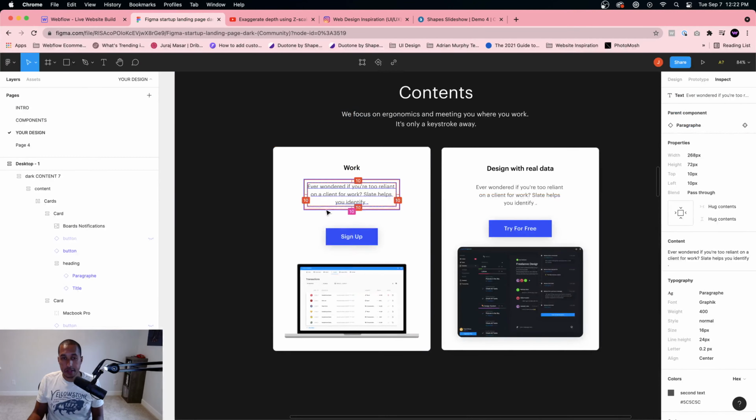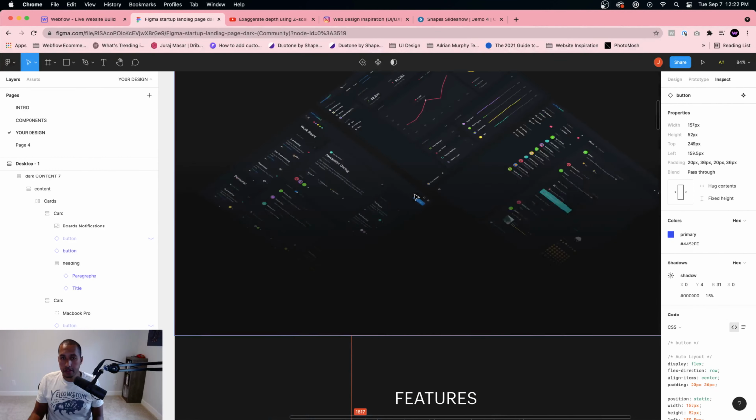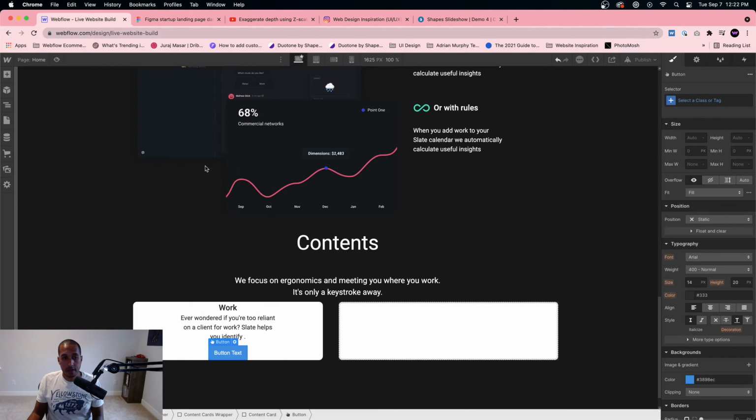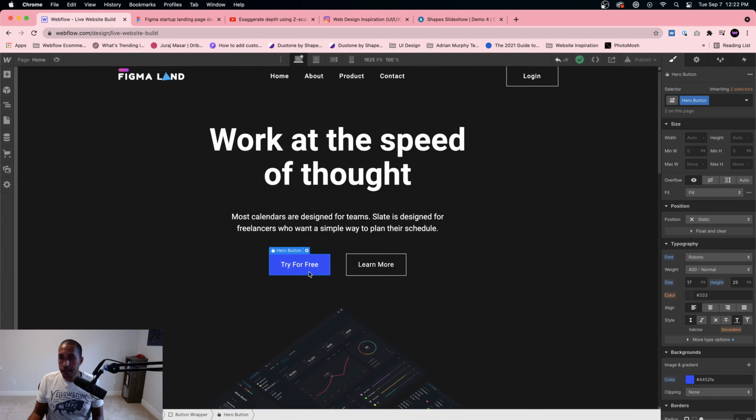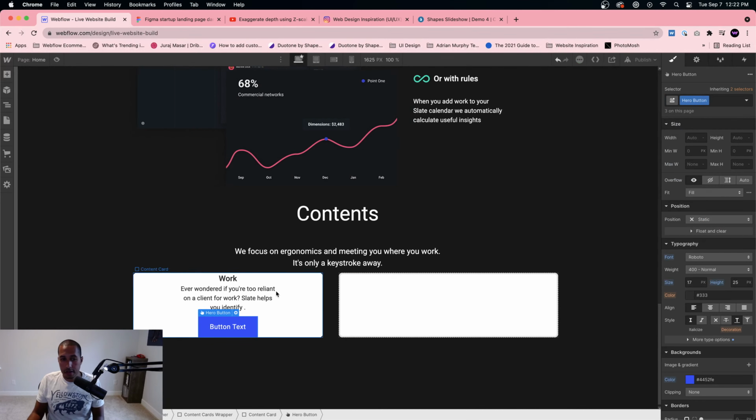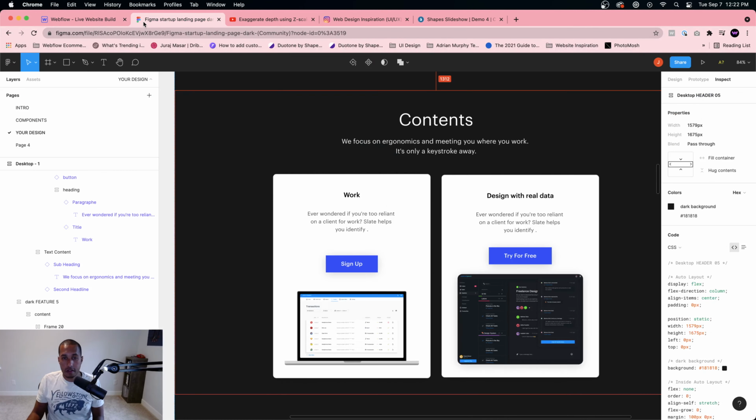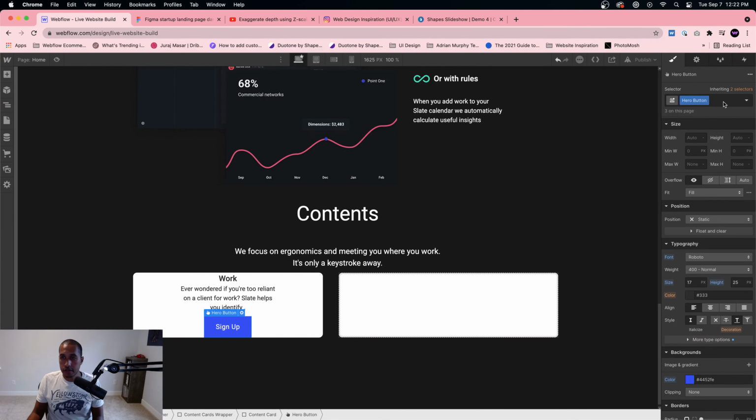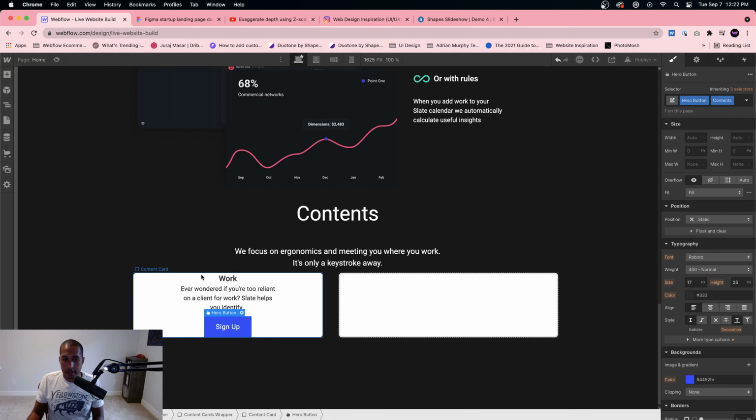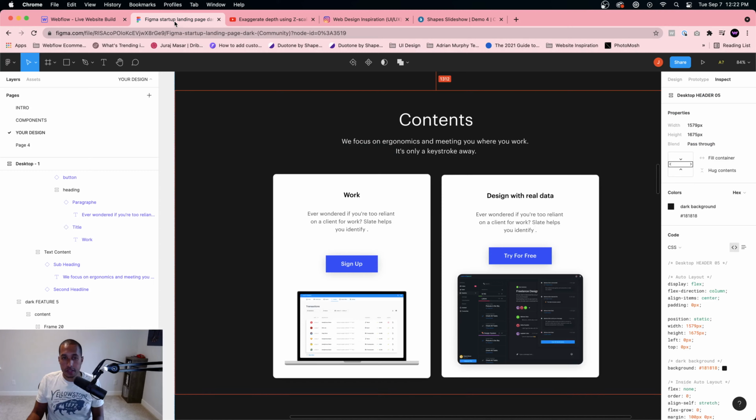And then we have this button here. So this button is similar to this button. So we'll just give it the same class name. So the class name is hero button. Let's go ahead and do that, hero button. And we'll just change the text here to sign up. And that looks good. So I'll just give this a combo class called sign up or contents, because we're in the content section.